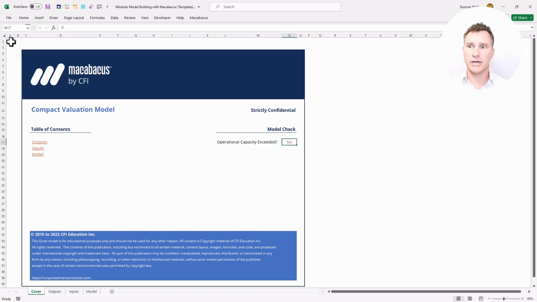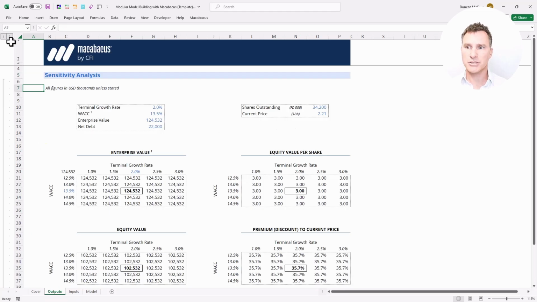Let's pop over now to the outputs page. One of the things we're going to want to change right here is this global units marker. Let's hit Control single quote, just like that. And why did we change it? Well, we want to draw people's attention to it. If the model they're putting this into is not in US dollar thousands, then they'll want to make sure that they change this particular label.